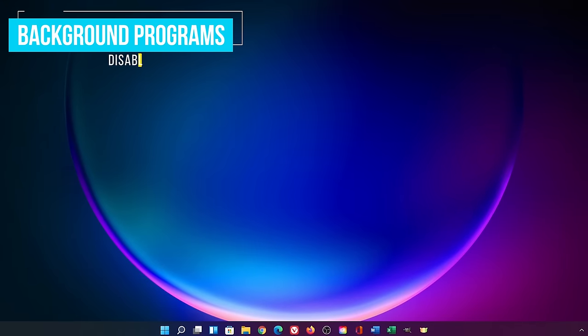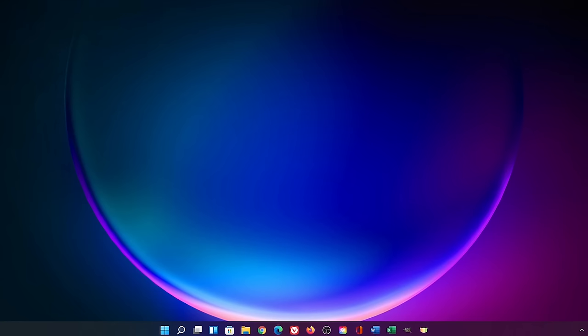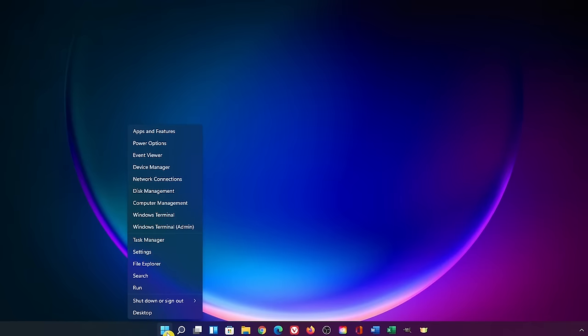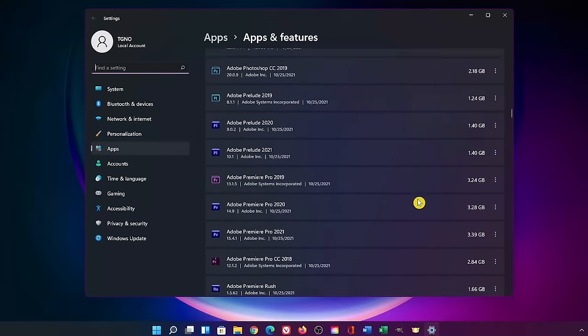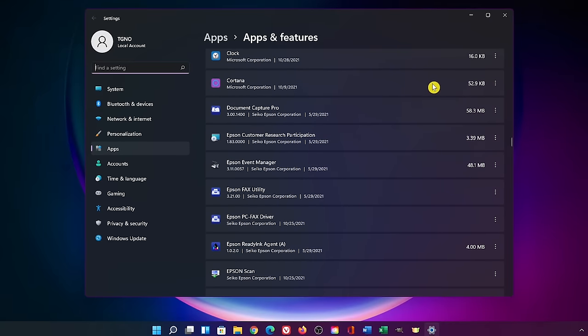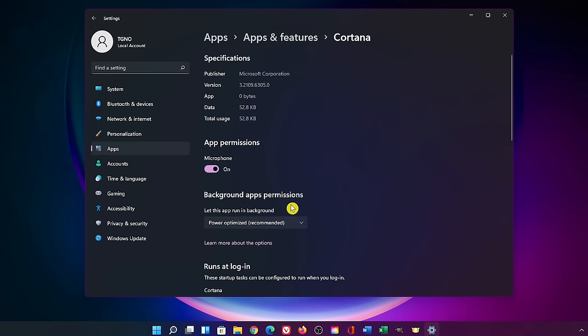There's a large number of unnecessary programs that run in the background that can create slowdowns or cause your system to lag. To put a stop to them, right-click the Start menu and select Apps and Features. As you can see, there's quite a few here. Go through the list and find the program that you don't want running in the background. And to the right, select the three-dot menu icon. Click Advanced Options. Look for Background Apps Permissions. Click the drop-down menu and select Never. Repeat these steps for each and every program that you don't want tying up resources in the background.